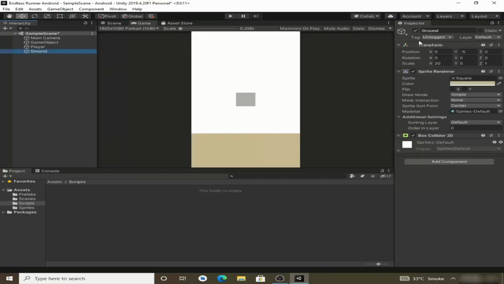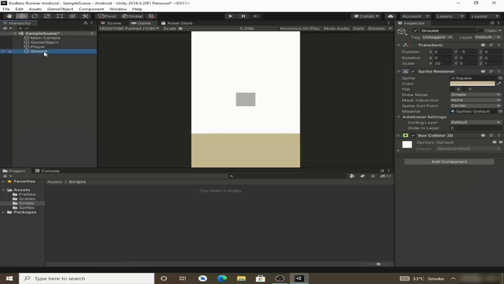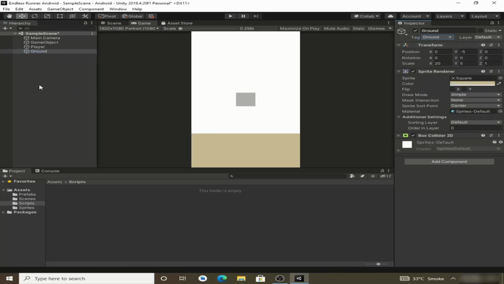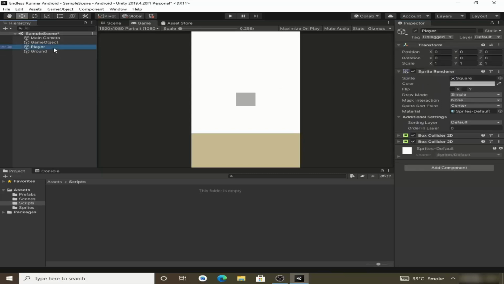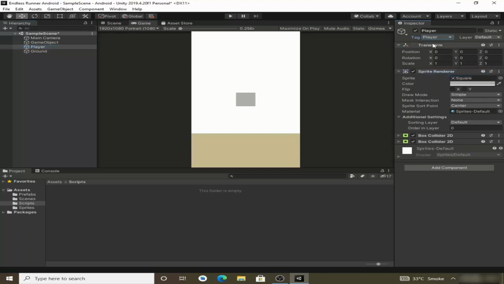here in the tag, click on this untag and click on add tag, and we will add a new tag. So click on this plus icon and name it as ground and hit on save. So now once again click on ground and change it from untag to ground. Now do the same for the player, but this time we don't have to create a new tag because Unity already has a player tag. So click on this player tag to add it.